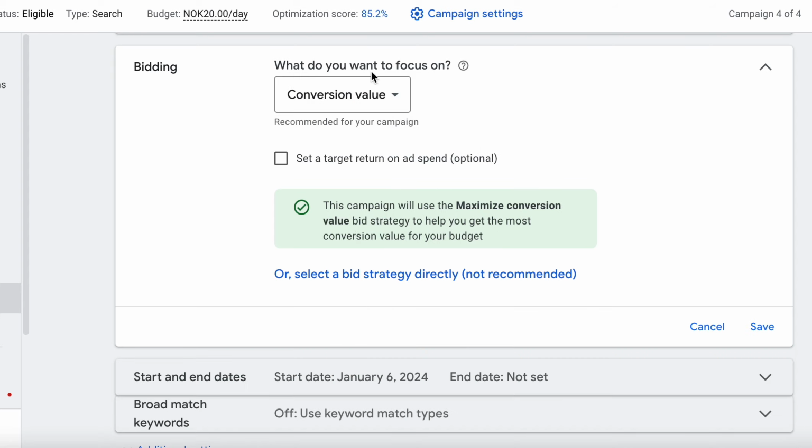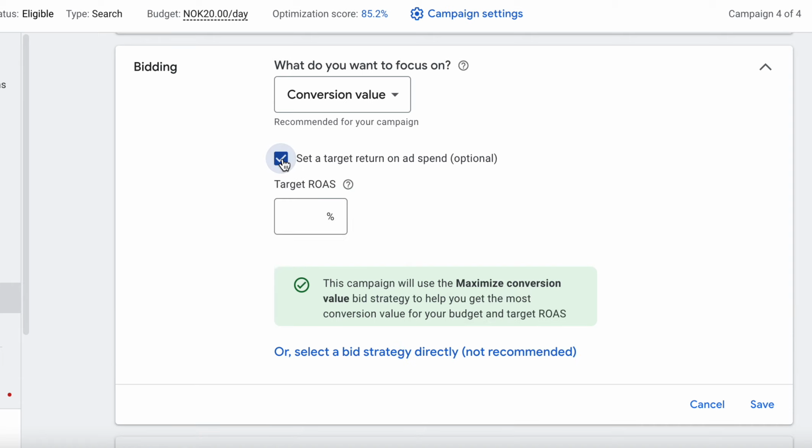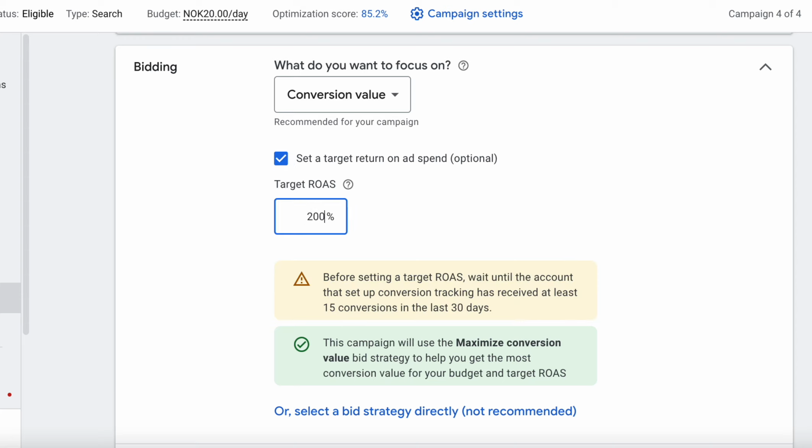So it can also be left without ticking this, which will be in general maximizing, giving you as high conversion value as possible. Or if you set a target return on ad spend, you can put in the percentage. So whether it's 200%, 2 times return on ad spend, 300%, and so on.